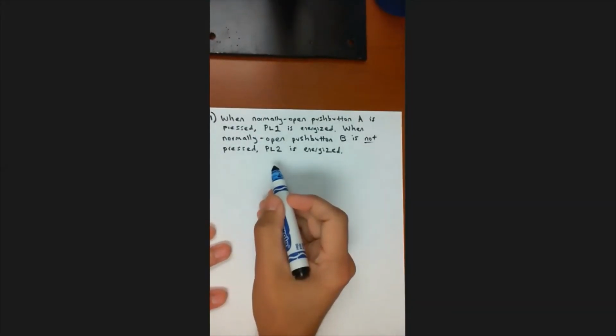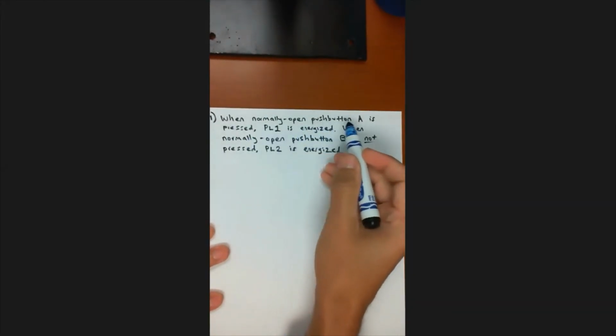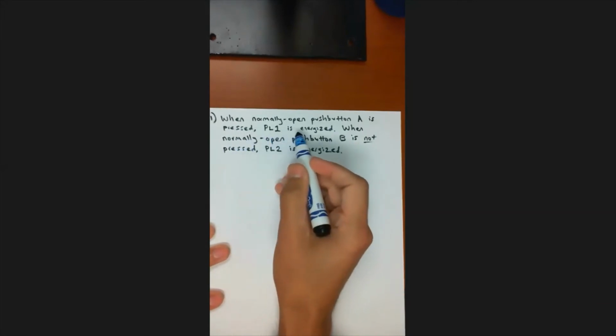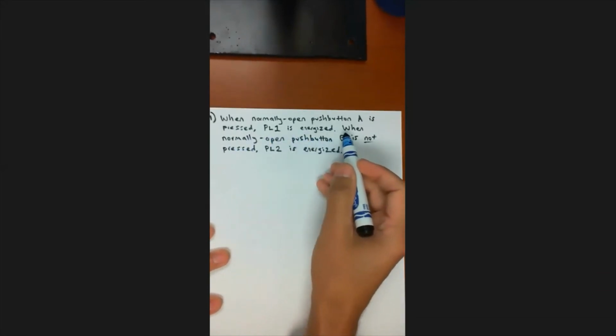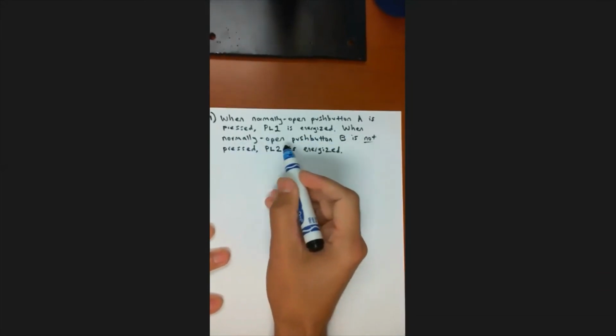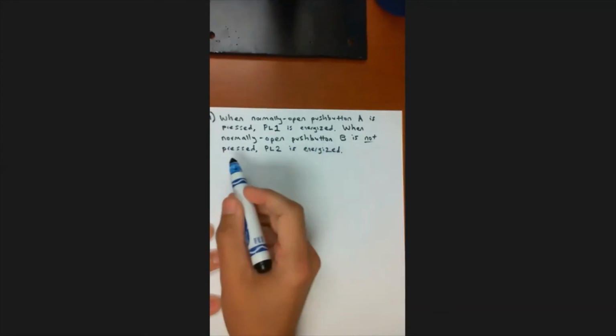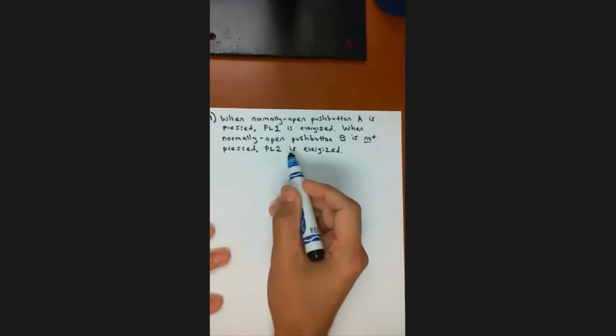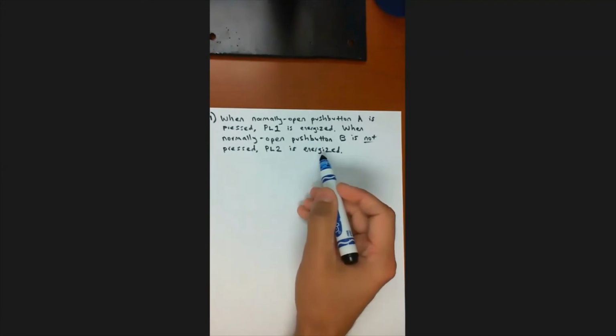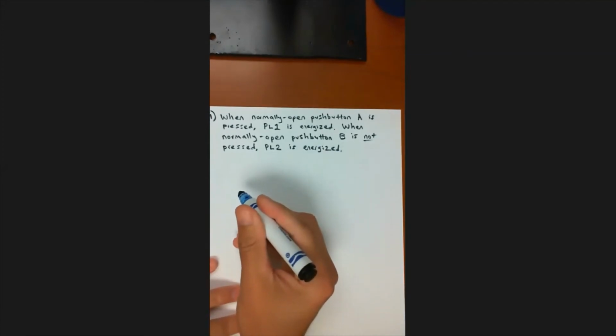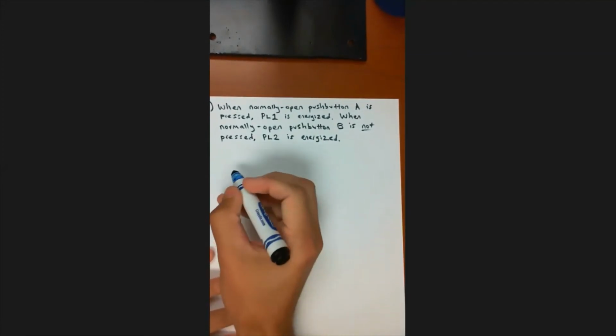Here is our problem statement. When normally open push button A is pressed, PL1 is energized. That's a pilot light. When normally open push button B is not pressed, PL2 is energized. All right, so we need to draw a ladder electrical diagram to do this.